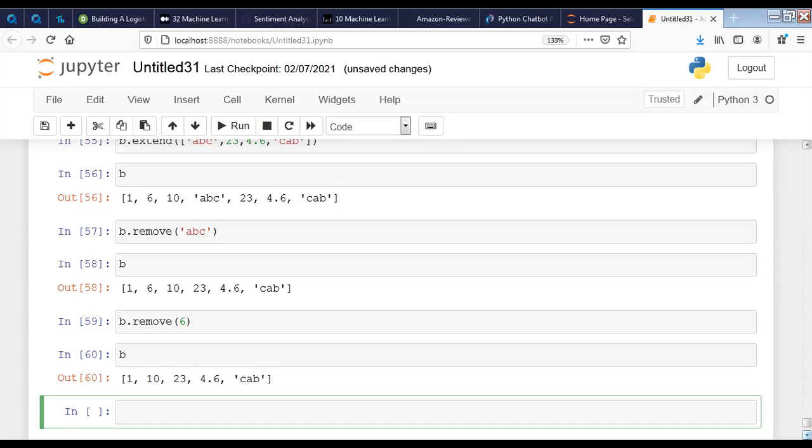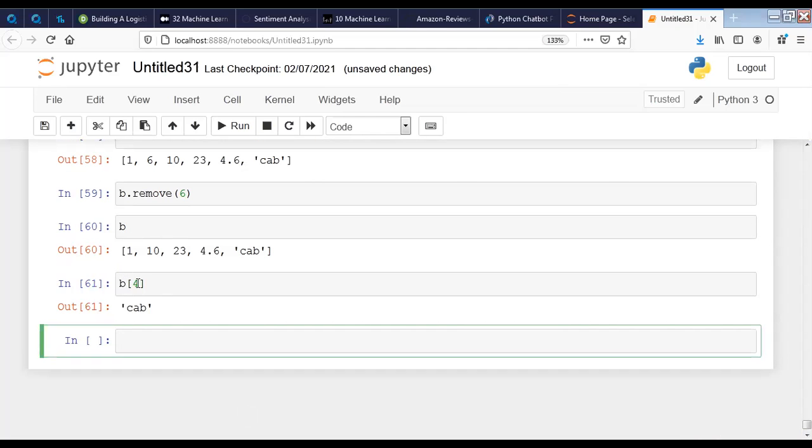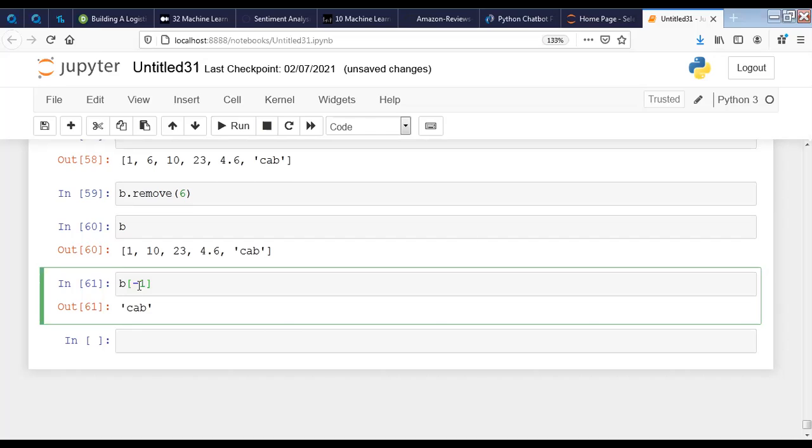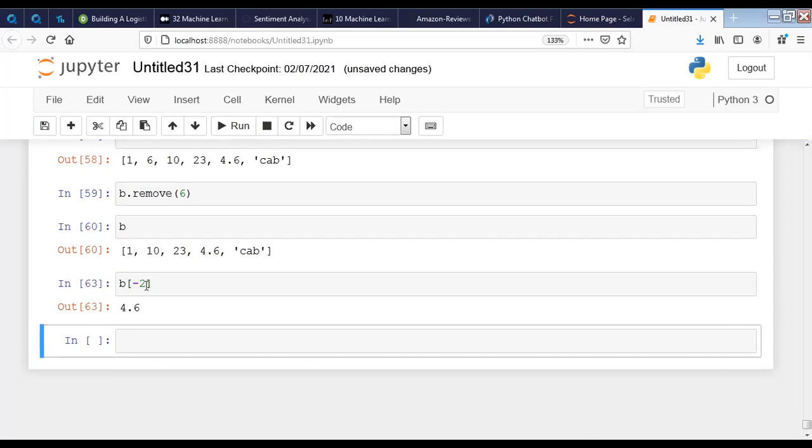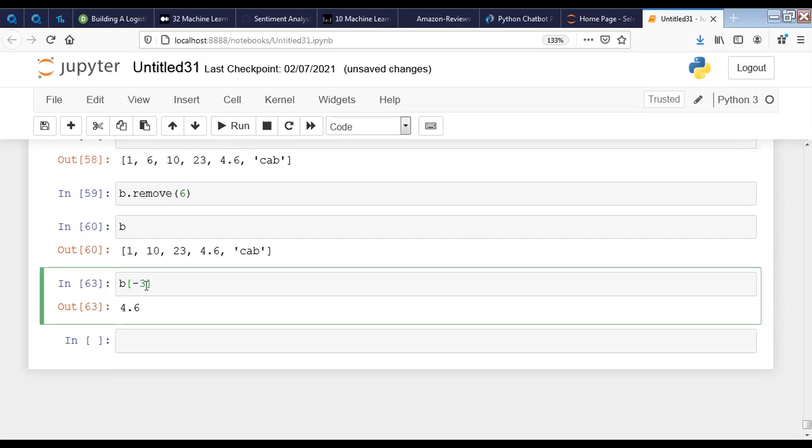Sir, why is 11 at -1 here? The -1 position in a list. B is the list, right? B of 0 means what? 1. B of 2 means 23. Now, how to get the last element? If I mention -1, I can get the same value. If I mention -2, I can get 4.6. If I mention -3, I can get 23.